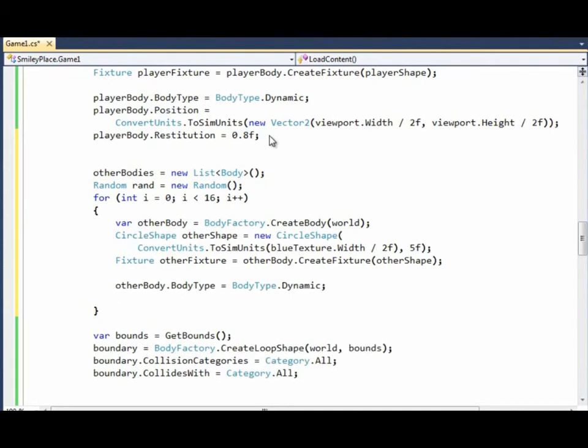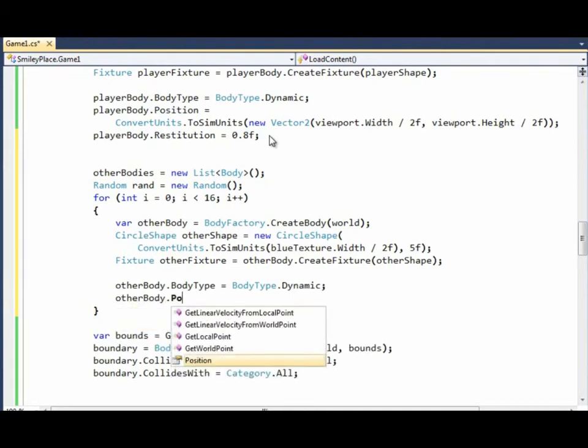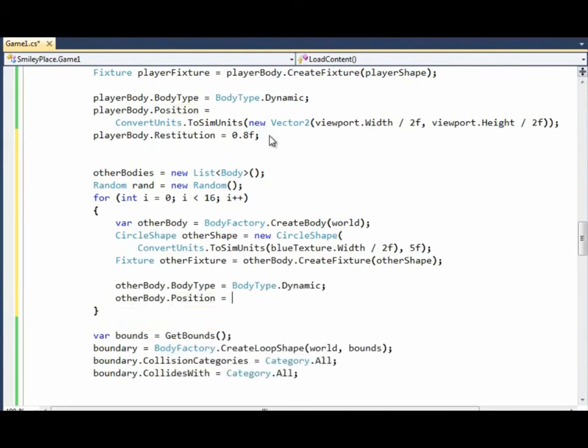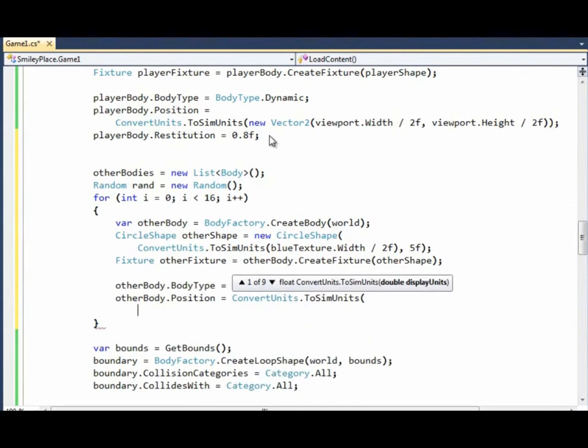We also want these bodies to be dynamic. And in this case, instead of putting them in the center of the screen, we want them all over the screen, and we'll just place them at random locations.